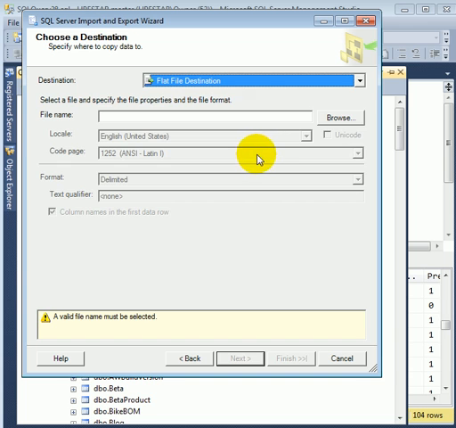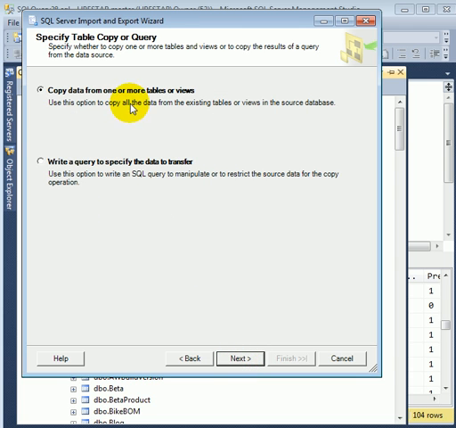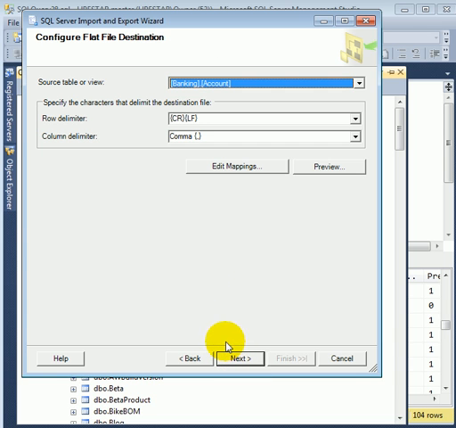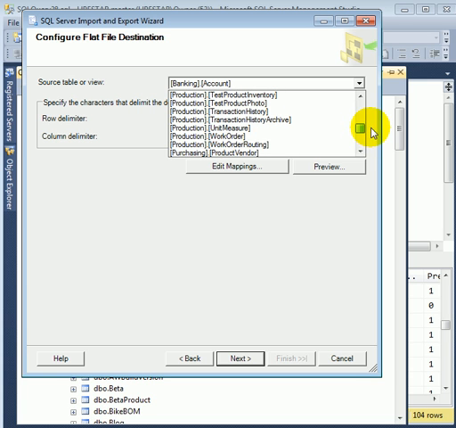And we have to enter the name of a flat file. So this is the name of a flat file. And the text qualifier. So this is a double quote which is going to surround the values in each column to make sure that we are not getting failure due to the special characters in the text. Column names in first data row, that's fine. And copy data from one or more tables. And the table is purchasing vendor.